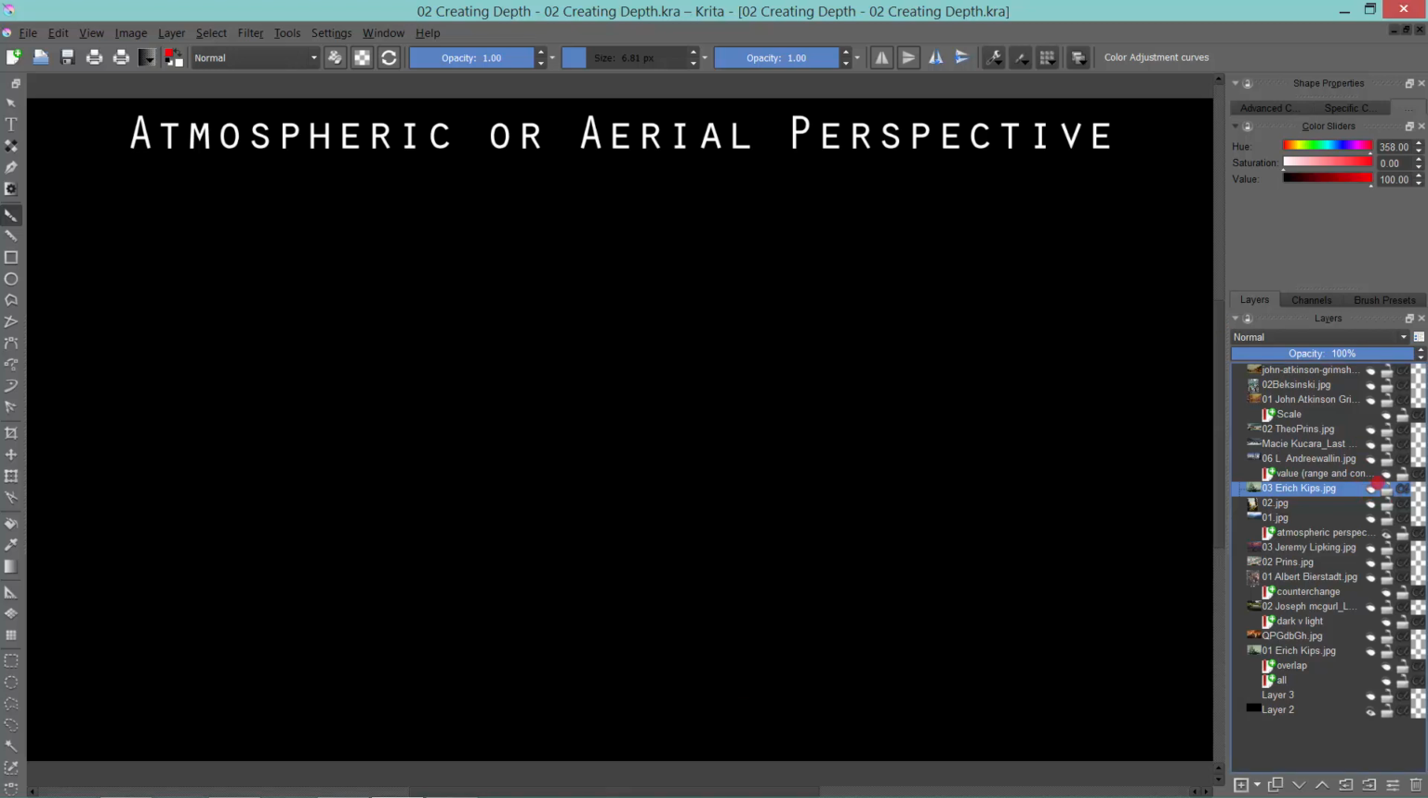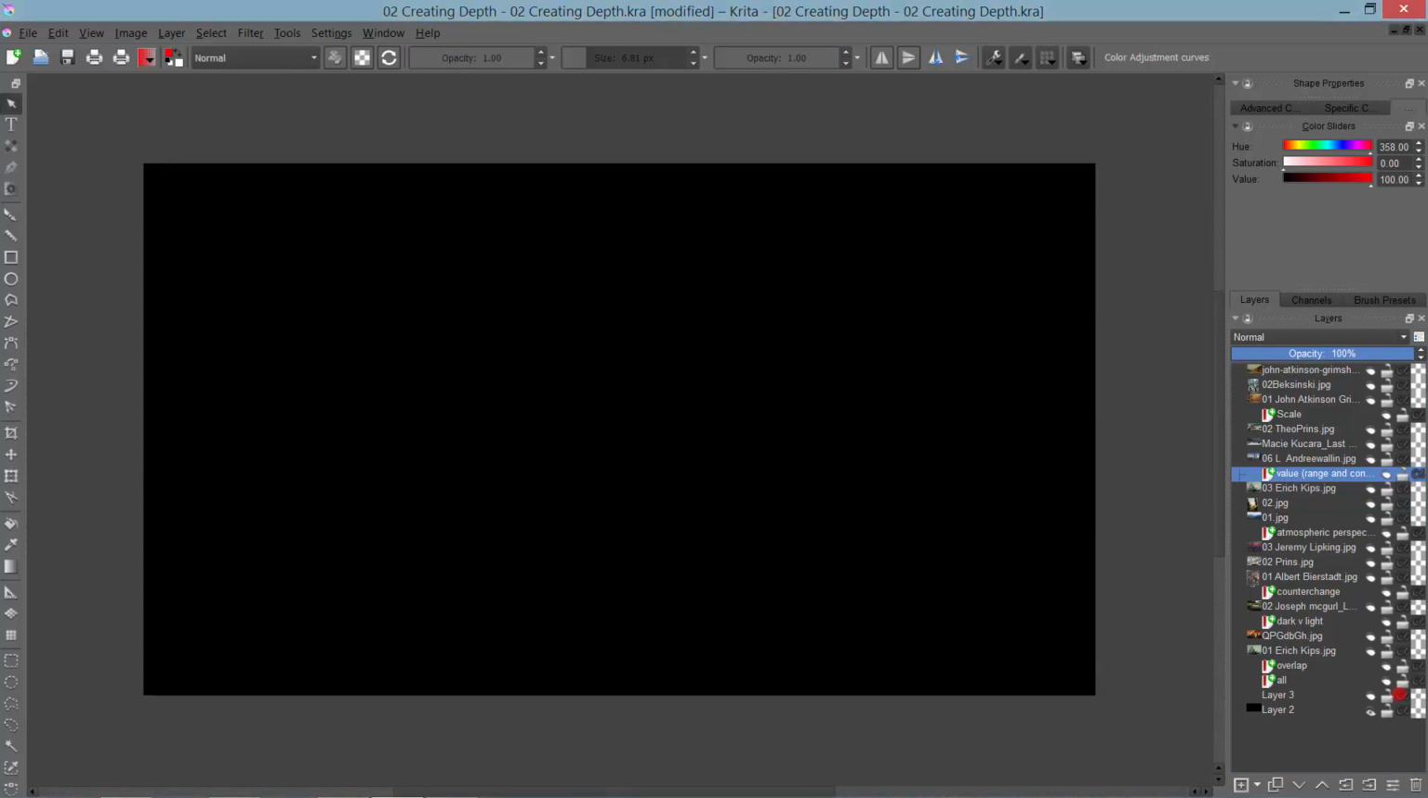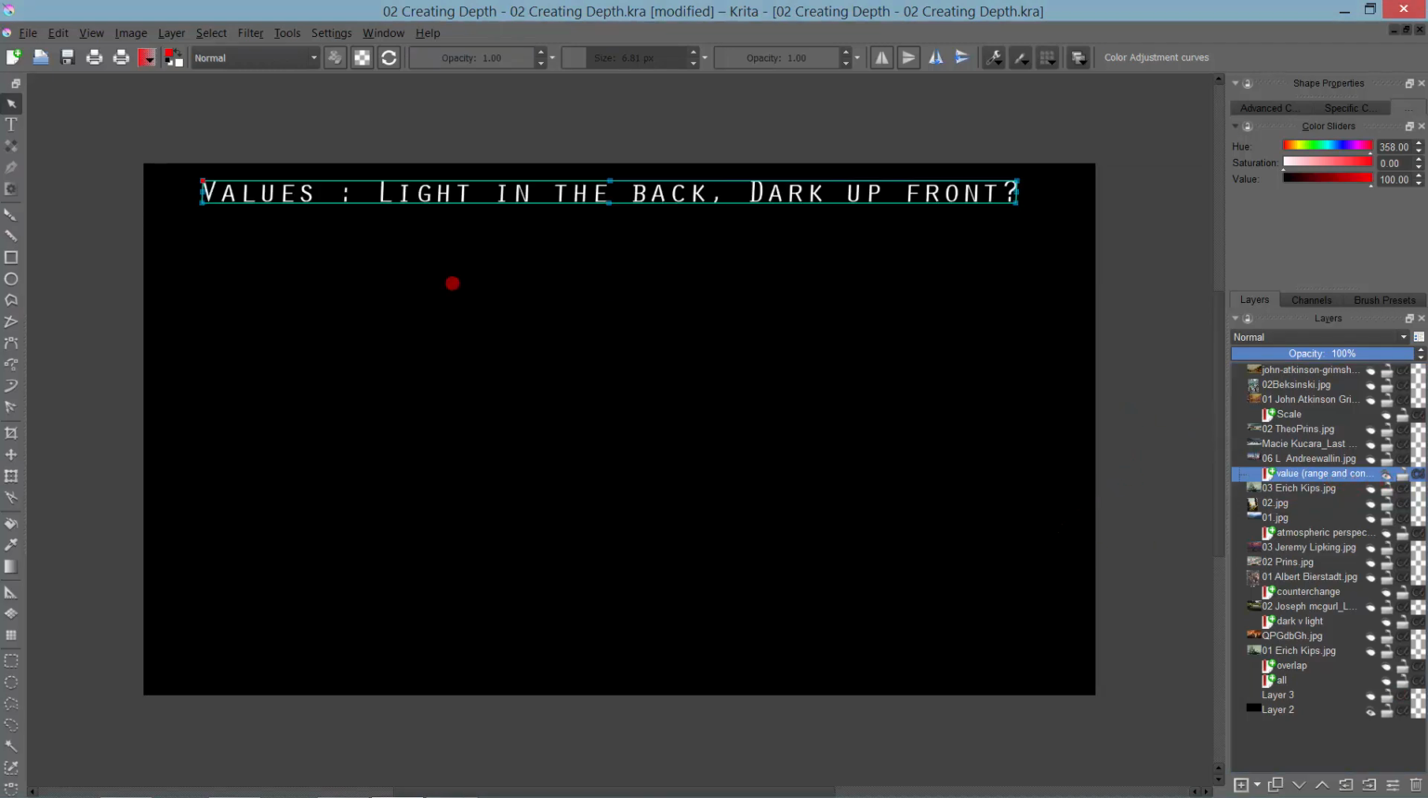All right, so let's talk about value range, and by that I mean the value arrangement in your piece. We generally tend to think that we start light in the back and you get darker up front, because that's pretty much the way atmospheric perspective works. But is this always the case? Do we always have to be light in the back, dark up front? Well, let's have a look.